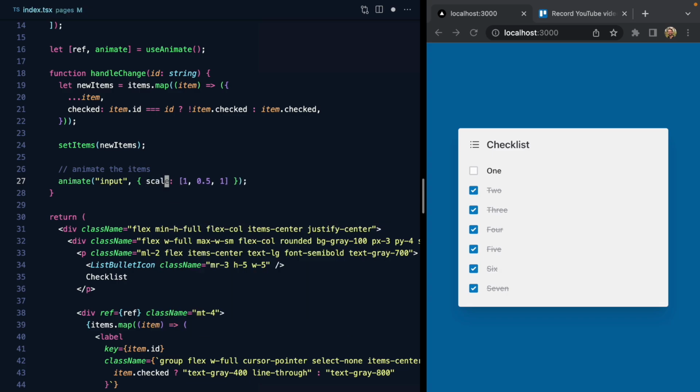We could change this to scale and go from 1 to 1.5 back to 1. And now we've got some growth going on. It's a little aggressive. Let's change this to 1.25. And you can see how we can start to tweak this.